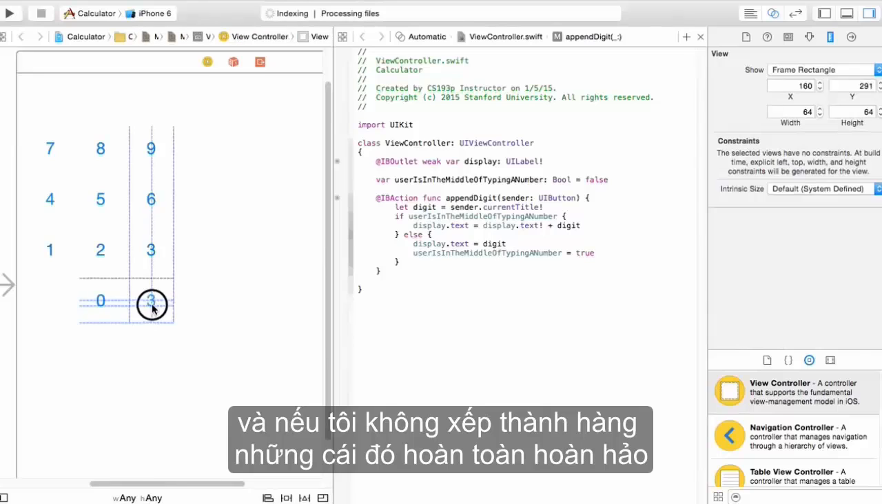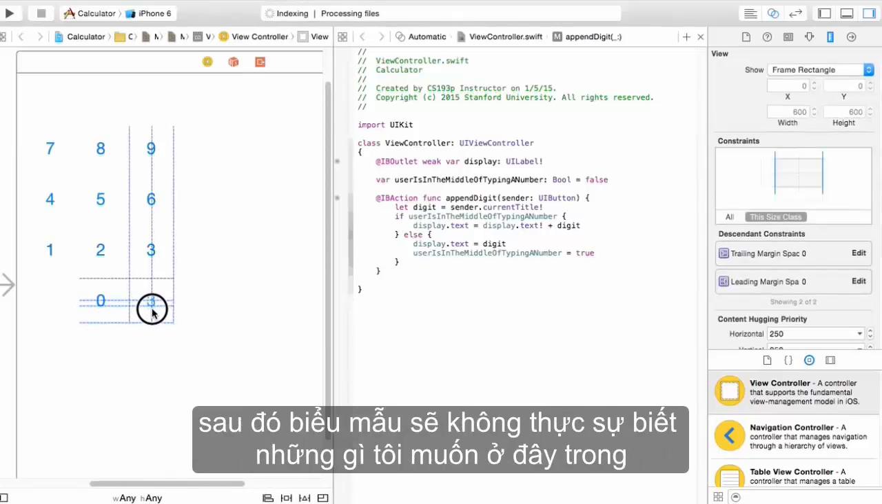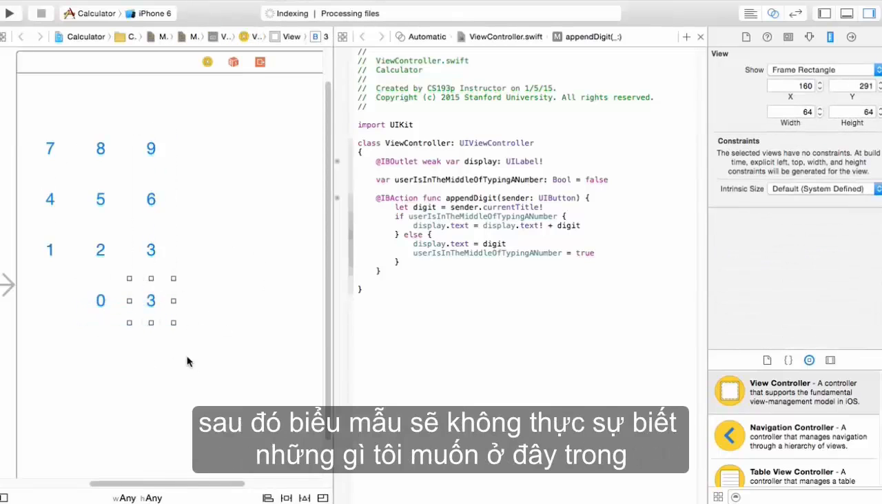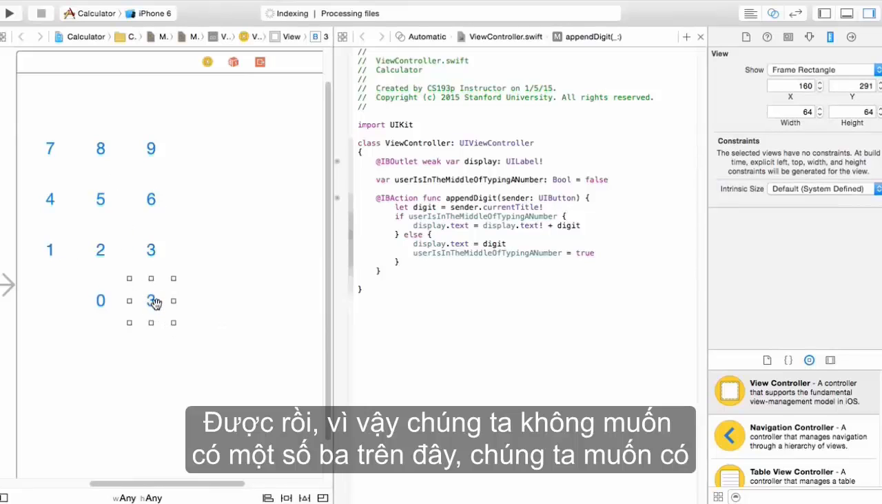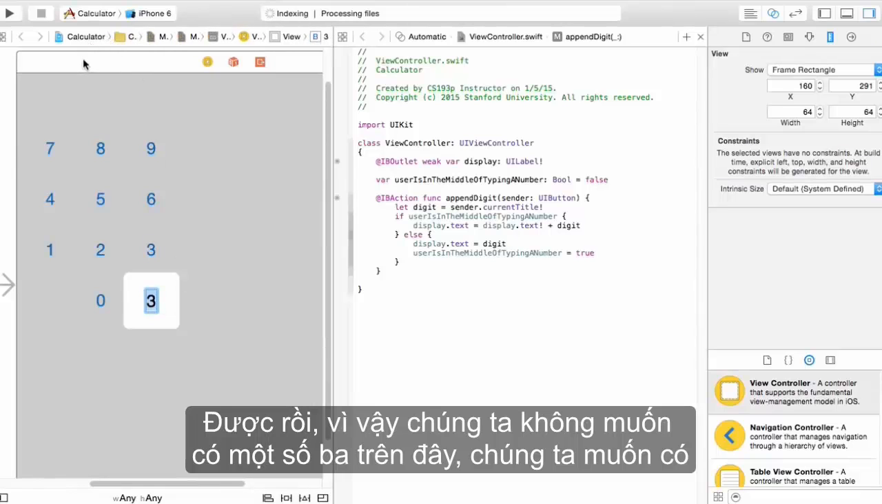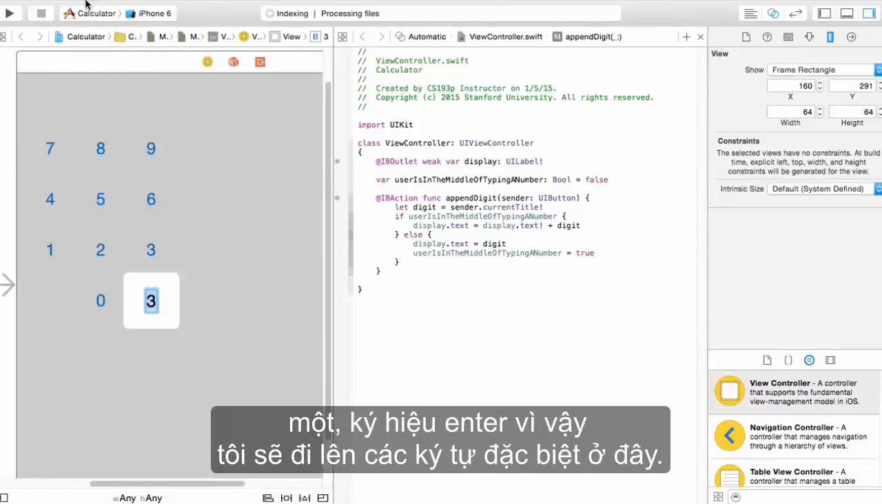And if I haven't lined these up just absolutely perfectly, then Xcode is not going to quite know what I want here in terms of the relationship between these. All right, so we don't want a 3 on here. We want to have an enter symbol.